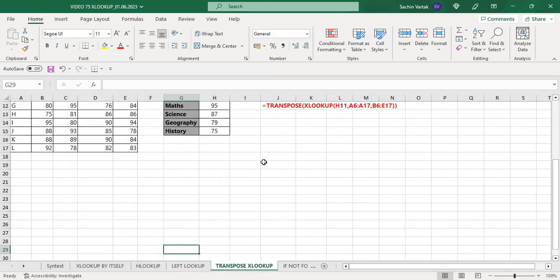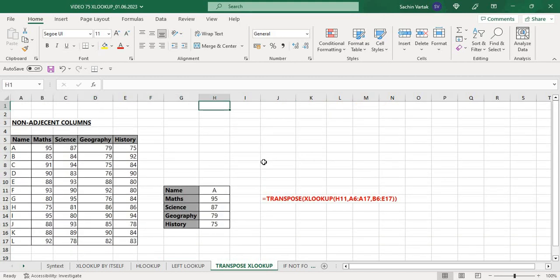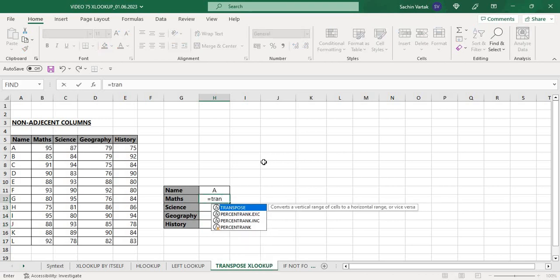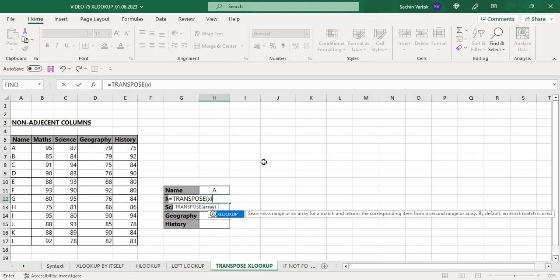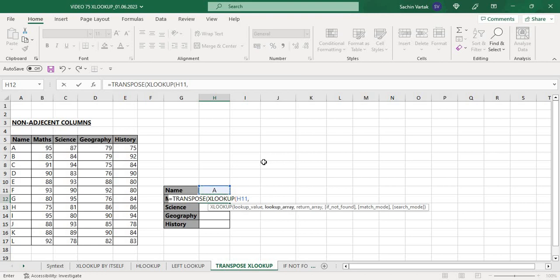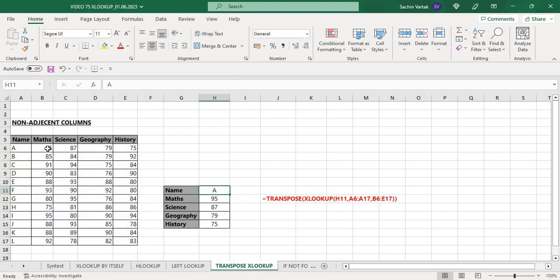Now TRANSPOSE and XLOOKUP. Okay, I think I have already done it here. Suppose you want to pull out this record of A, but in a vertical manner, that is across rows. Then how will you do it? We will say TRANSPOSE tab, then my array will be taken care of by XLOOKUP. So XLOOKUP tab, lookup value is A, comma, my lookup array is this, comma, and my return array is all the marks. I will complete parenthesis for XLOOKUP, complete parenthesis for TRANSPOSE, and enter. So you have this record of A.